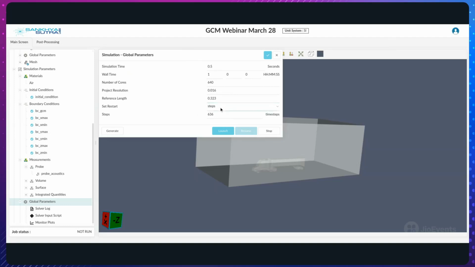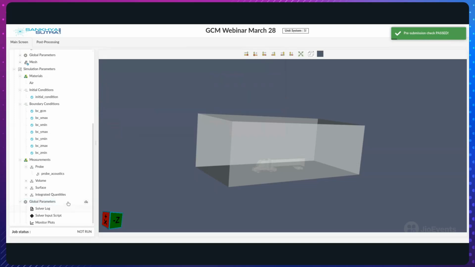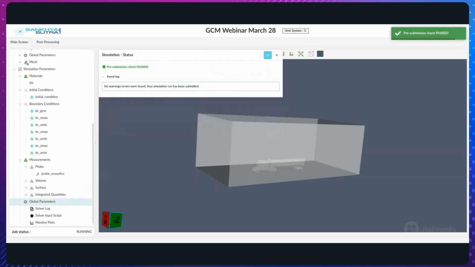So I'm just going to set a restart gap. You can set your restart frequency either in terms of steps or in terms of seconds. So I'm just going to set your restart gap in terms of seconds, and I'm going to give a time of 0.6 seconds. Not 0.6, since that would cross our simulation time, 0.06 seconds. So since this is done, I'm just going to click on generate to see if there are any errors in the simulation workflow. Since there are no errors, I'm just going to click on launch simulation.